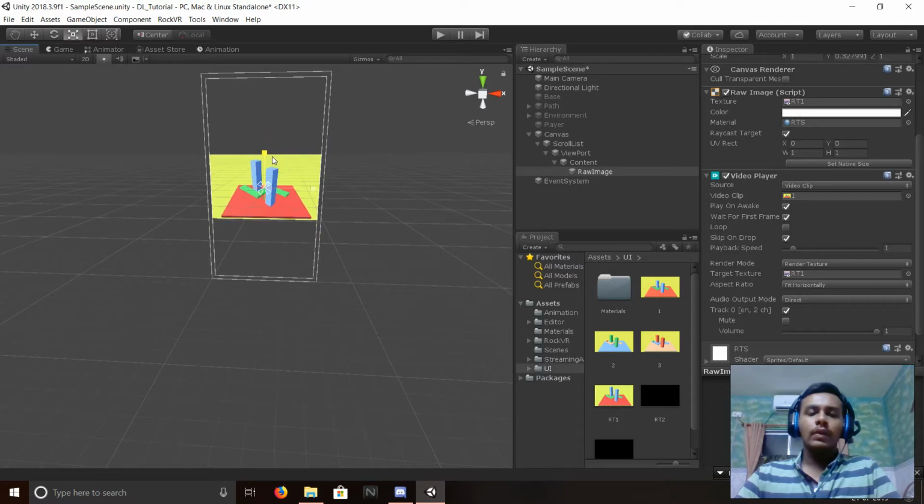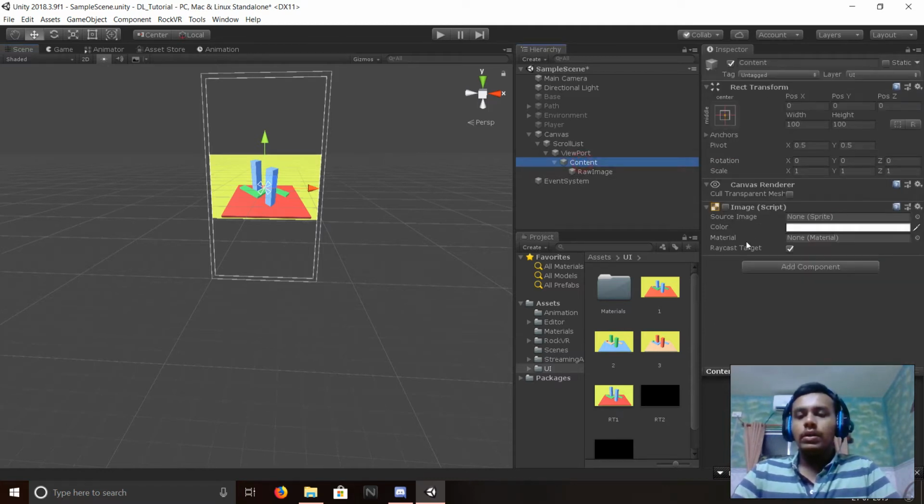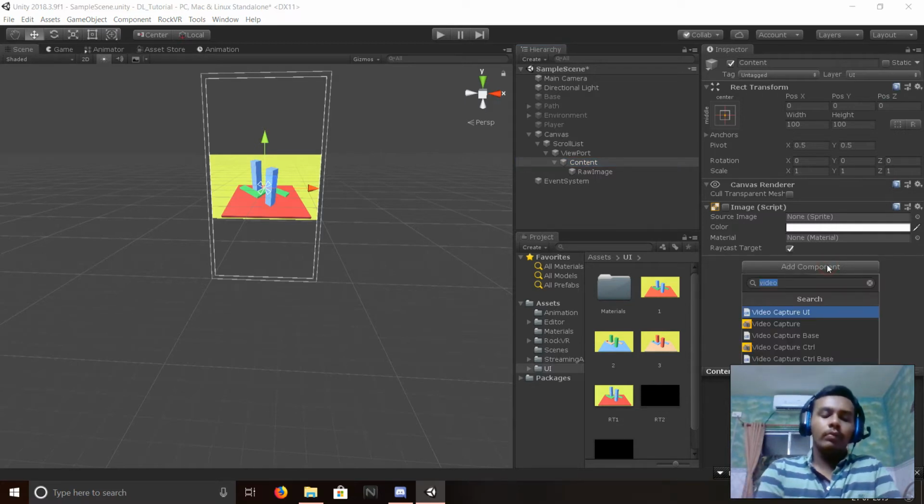I think that looks fine. You can edit it more like that. Now we have just something to add in those viewport, scroll list, and contents. Go to content, and you have to add a vertical layout group. Just follow me, and nothing will go wrong.